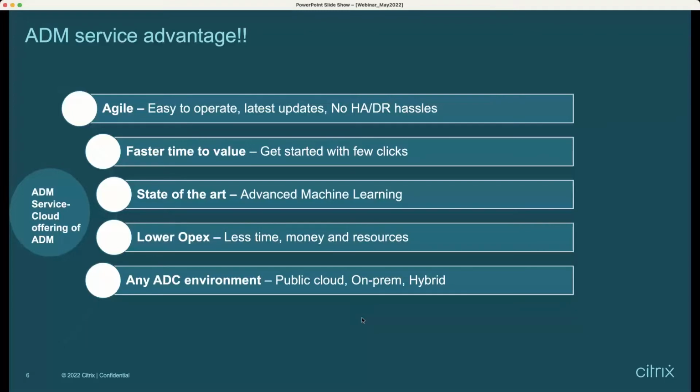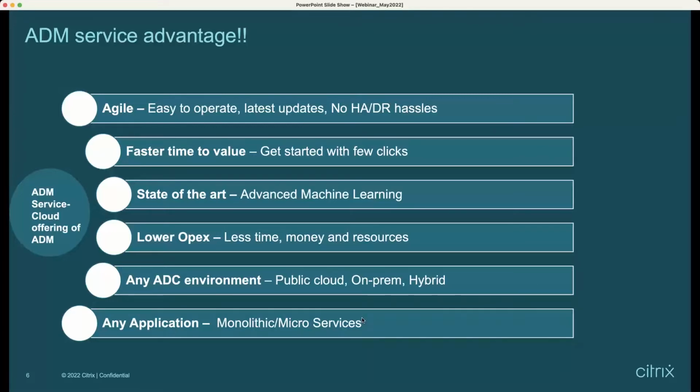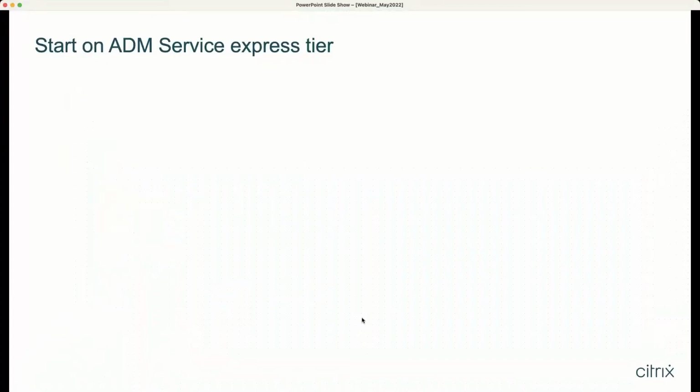As I was saying about the ADC, it supports pretty much any ADC environment, be it public cloud, on-prem, or hybrid, where some of the ADCs are in your on-prem data center deployment and others are on public cloud, be it Azure, AWS, GCP. So all flavors are supported here. And the last one, any kind of applications, be it legacy monolith applications or more recent microservices, everything is supported across the ADM service for management, analytics and configuration as well.